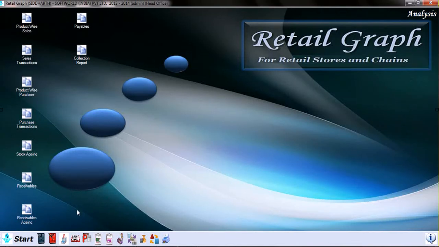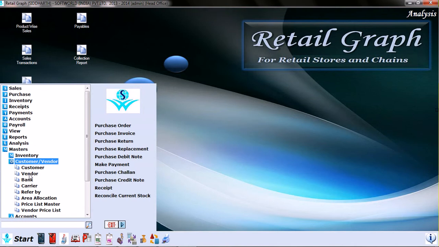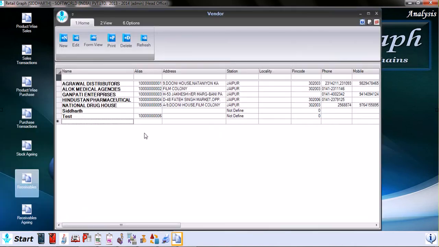Today we will be discussing vendor master. Go to start, go to master, and then we click on customer/vendor, and herein we select vendor. This is the vendor master screen.